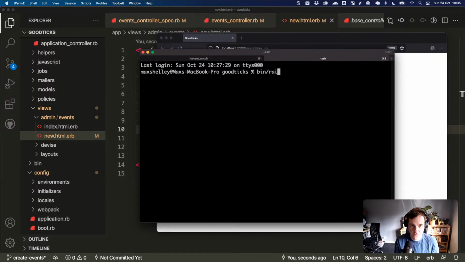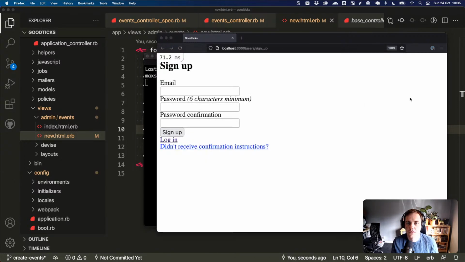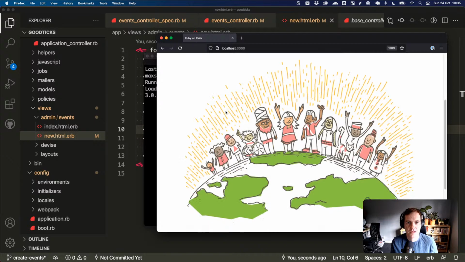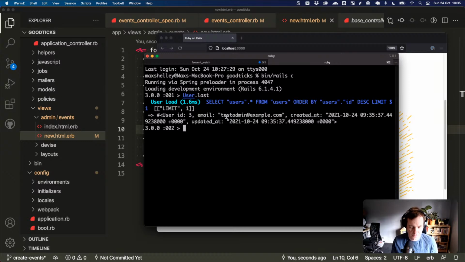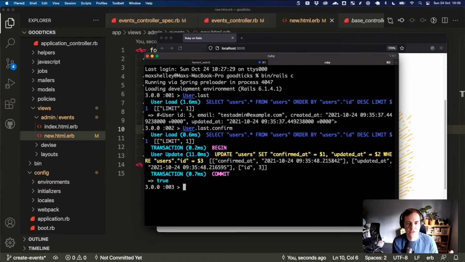Okay. So we'll just sign up here. We can be testadmin@example.com. Put in a password. Sign up. Okay, so we're taken to the homepage. So we assume that User.last is testadmin@example.com. Perfect. So we then want to say User.last.confirm because we've got Devise's confirmable module turned on. So they're confirmed.